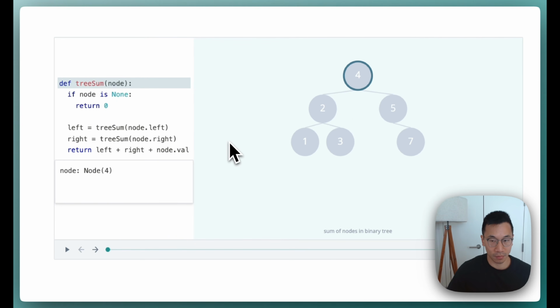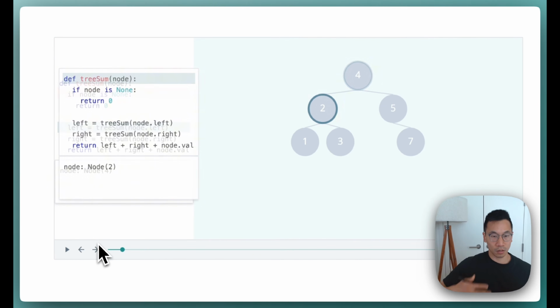So the first step of this function is to say, okay, in order to find the sum of my tree, I need to first know the sum of my left subtree. So we're going to do that by going in and making a recursive call to treeSum on node.left. So when we make that recursive call, what we're doing is we're taking a copy of the recursive function and we're pushing it onto the call stack, which is shown right here.